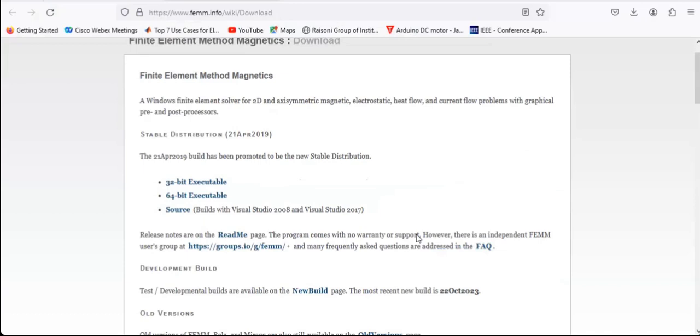So you have to wait until the setup installs completely. Then the window will come on your screen showing completing the FEMM, that is Finite Element Method Magnetics Software Setup Wizard, and you can click on finish, and hence your software is installed properly. This is the FEMM software installation procedure.